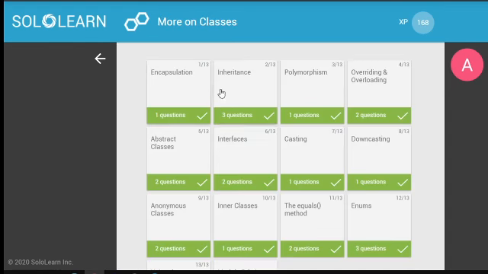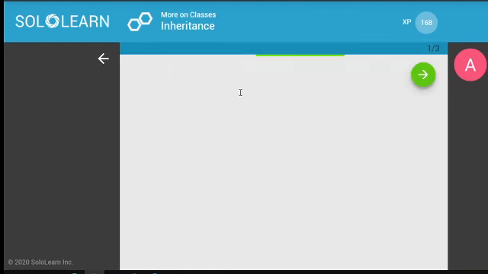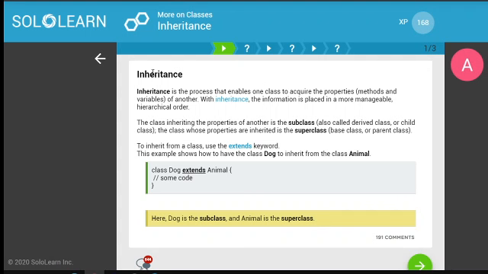So now it's inheritance. Inheritance is a process which enables one class to acquire the properties, methods and variables of another. With inheritance, a process by which one class inherits the members and methods of another class, the information is placed in more manageable hierarchy orders. Hierarchy is basically like a class system, e.g. more important things are first, less important things are second.